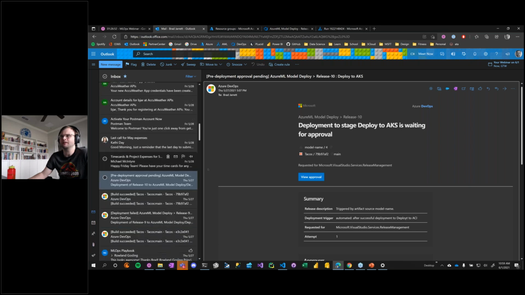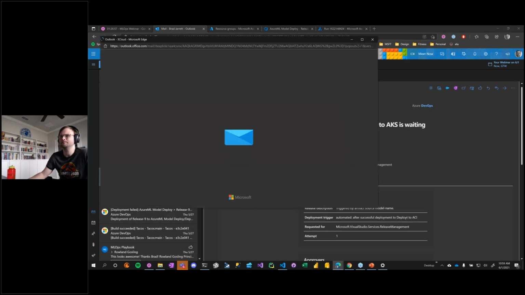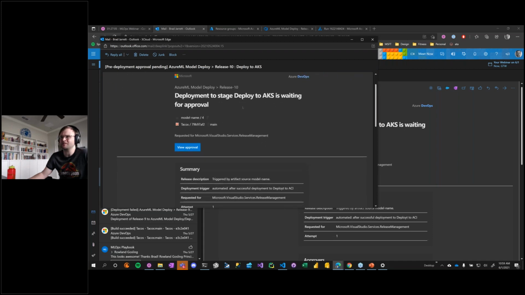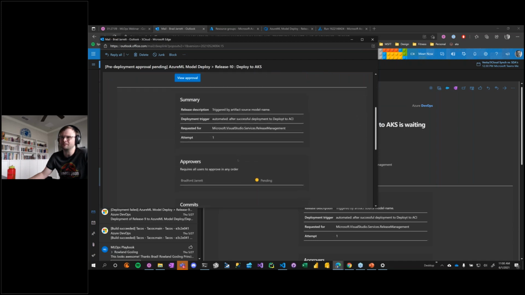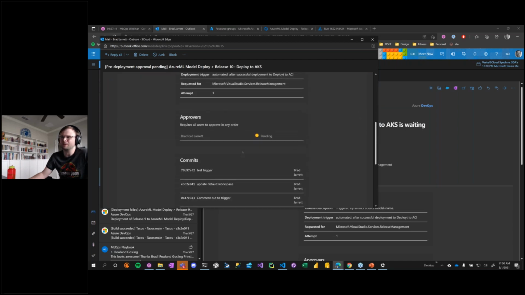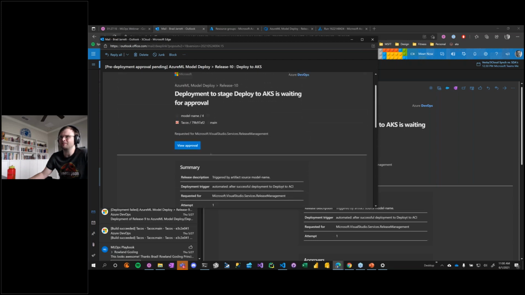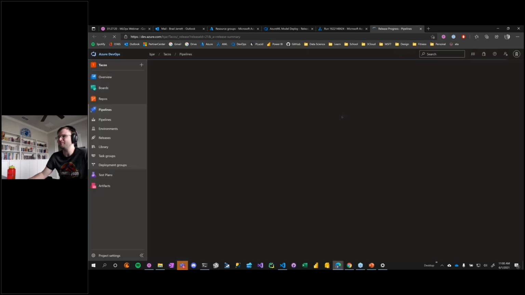Let's go through here, that kind of looks like this. Let's open this up. So you get an email that looks like this, saying there's a deployment stage and somebody needs to approve this. All approvers have to arrive at this before we can spin this out to production. And if I just click view approval, it'll take me to that release pipeline.